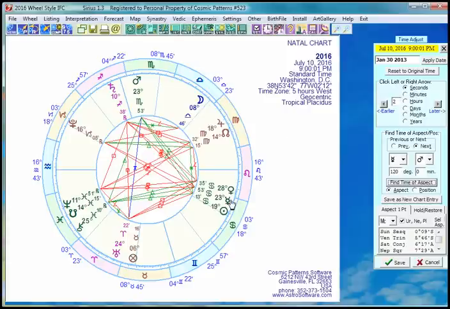There they are. Mercury's at 23 degrees, 53 minutes of Cancer. Mars, 23 degrees, 53 minutes of Scorpio, and there's the trine. So, happens to be July 10th, 2016, at 9 hours, 0 minutes, and 1 second p.m. Timed very precisely. Okay, so that's very cool. We can move the chart around.